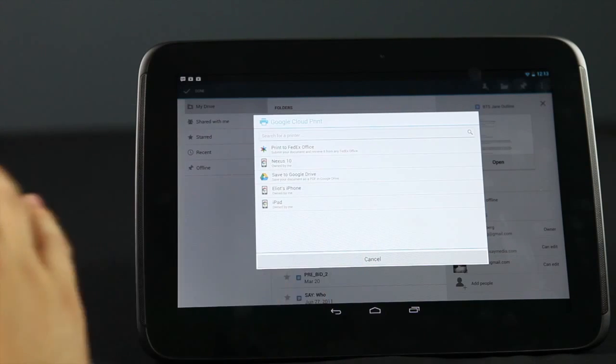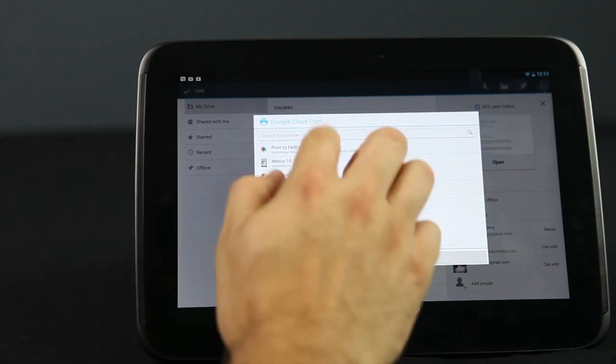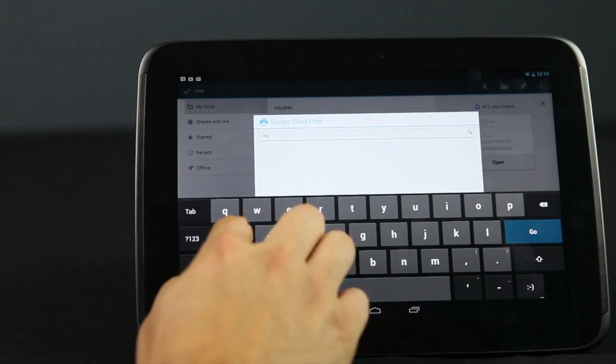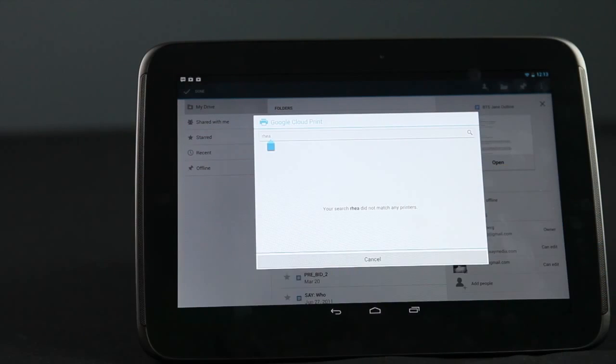Now, this, again, is pretty cool to send stuff between your devices, similar to iCloud, but unfortunately, unless you have a Cloud Print enabled printer or the printer is hooked up to a Cloud Print enabled computer, you're going to be out of luck printing easily from your tablet.